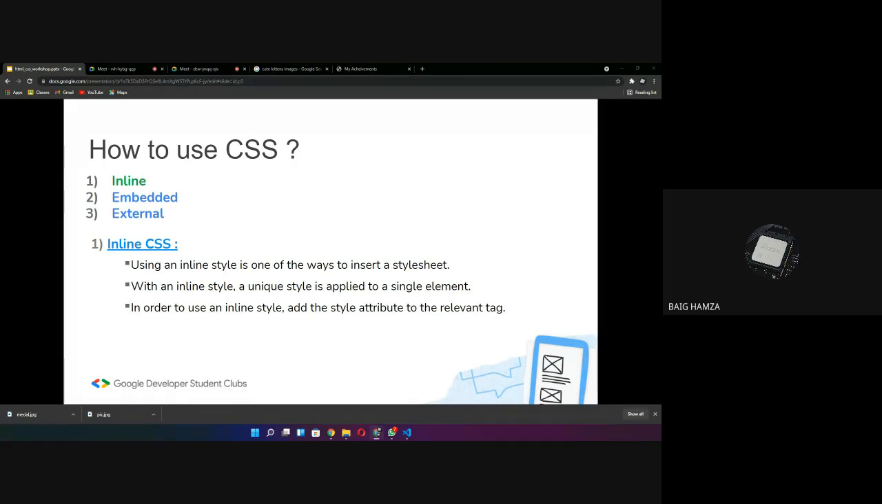Right now, you might be wondering, how do we actually link this CSS and the HTML file? We have an HTML file and we have a CSS file. We have both of them. But how do you actually link these? Well, let me not waste your time and show you. You have three methods to do that.